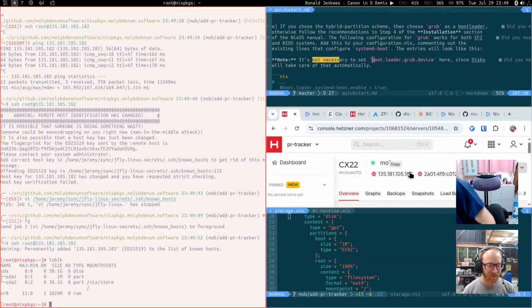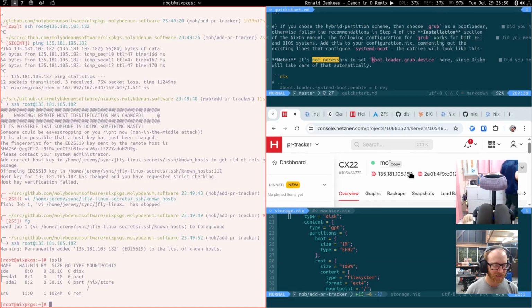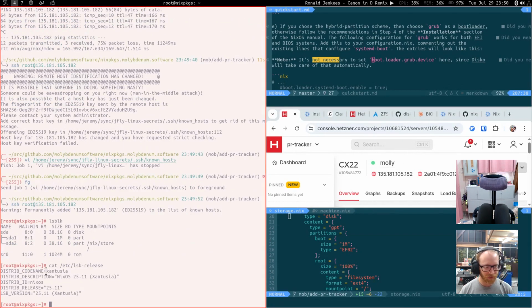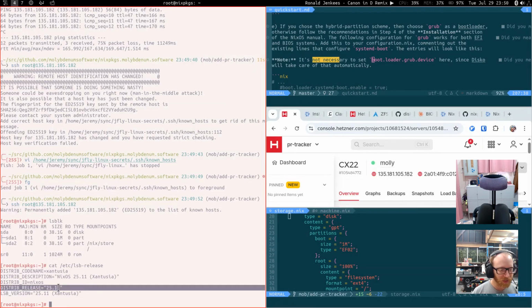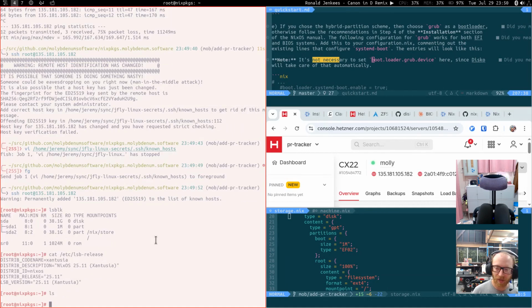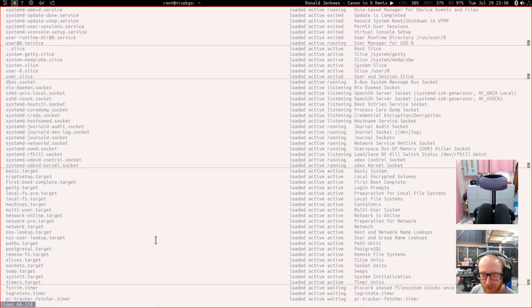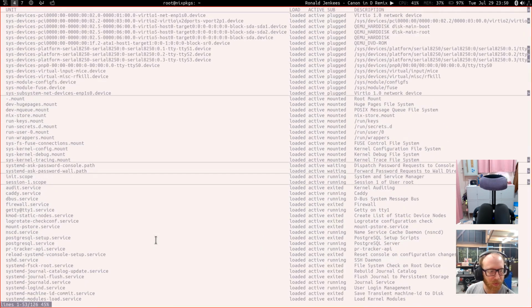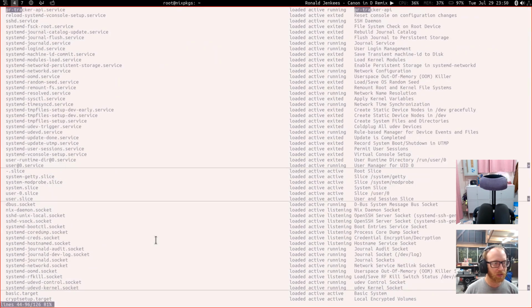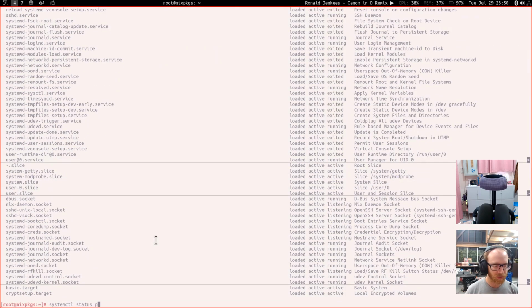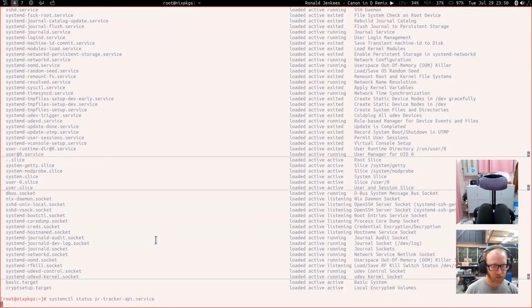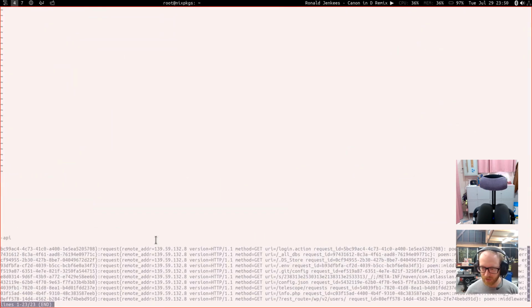And we remembered to give me SSH, so I'm in. cat /etc/lsb-release. Oh, it's so beautiful. We're living in the future. November 2025. Dope. systemctl. Let's see what we got running. Do we have anything failing? Nope. pr-tracker. systemctl status pr-tracker. ABI. Cool.